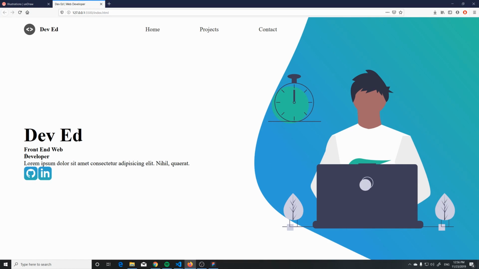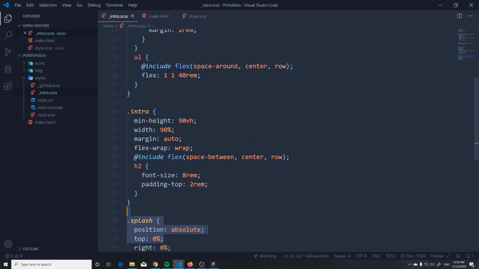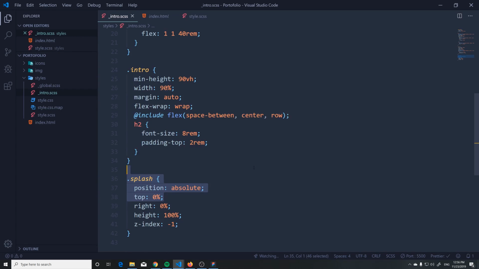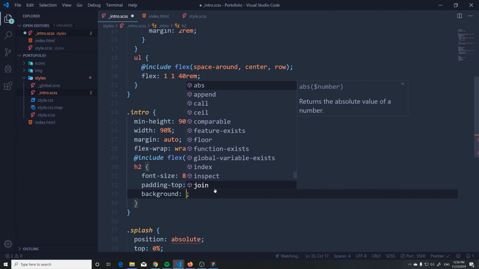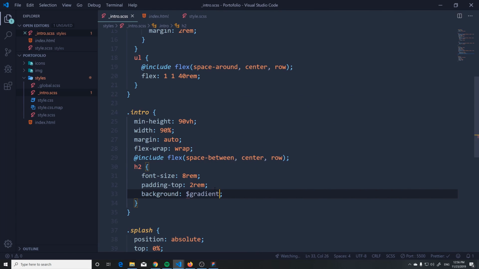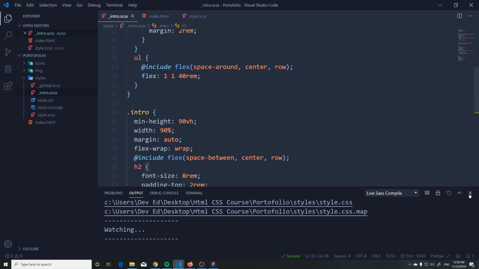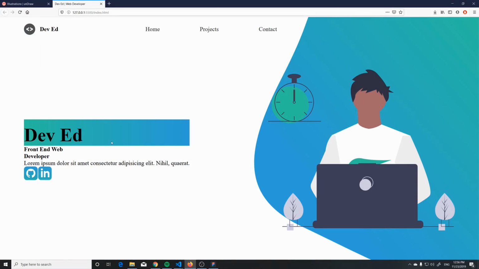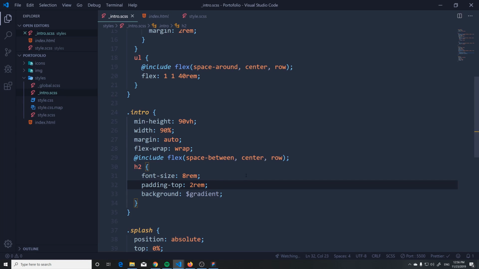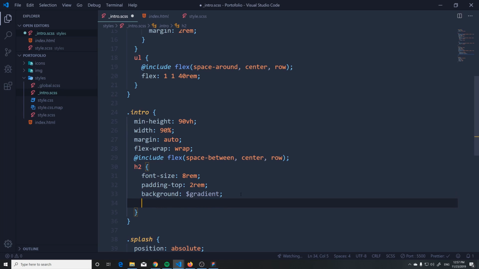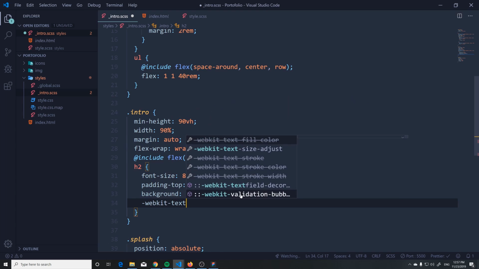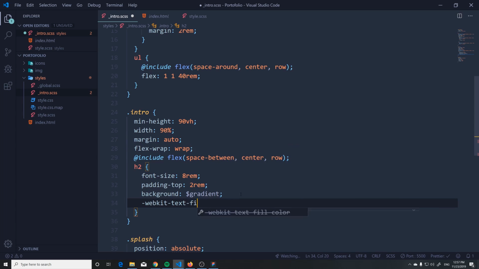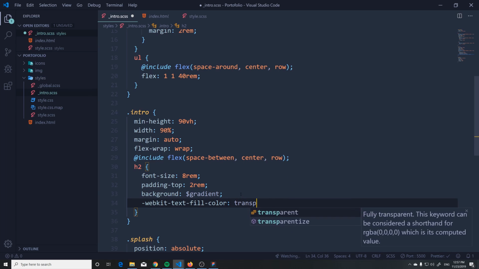So what I want to do is add that gradient. So I want to use this gradient and add it to the text. So how can we do that? Well, we learned that we can do it with the background clip. So we just add it to the background, and I can use that gradient that we made. Okay, why are you opening? So there we go, that's what we have. And now what I can do is say WebKit text fill color, like this. Okay, and I can say transparent.